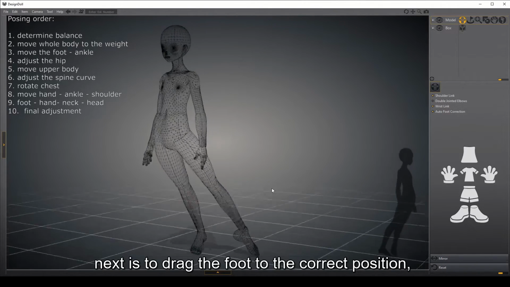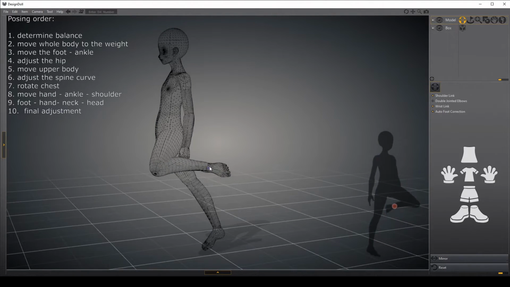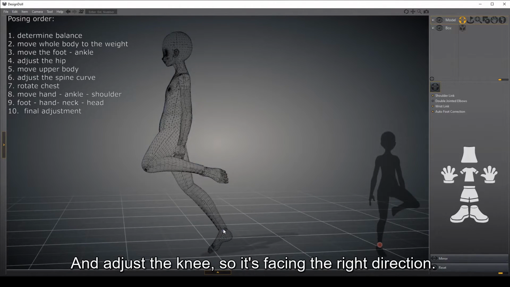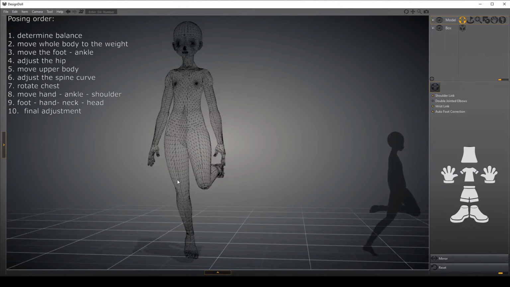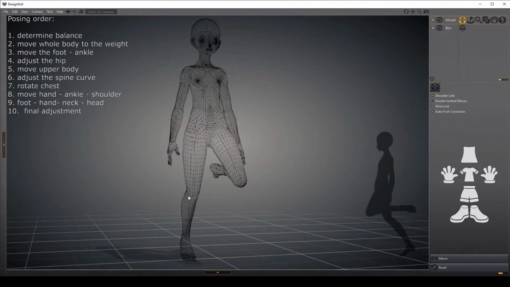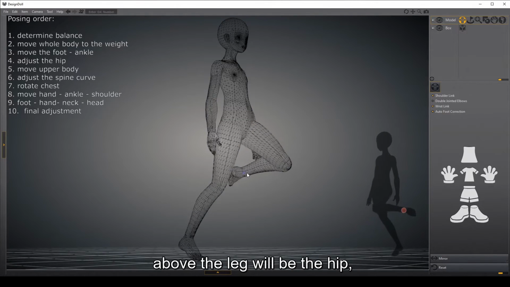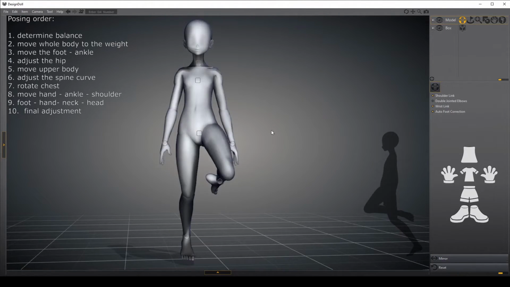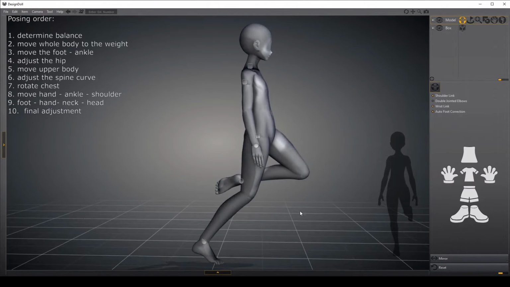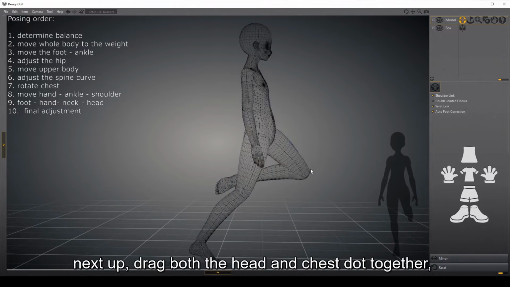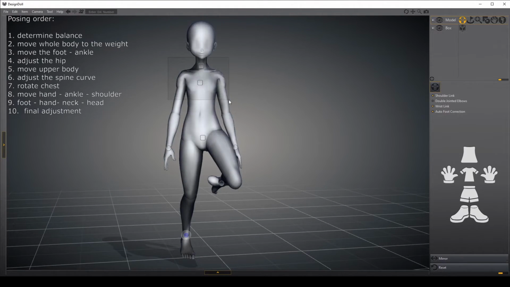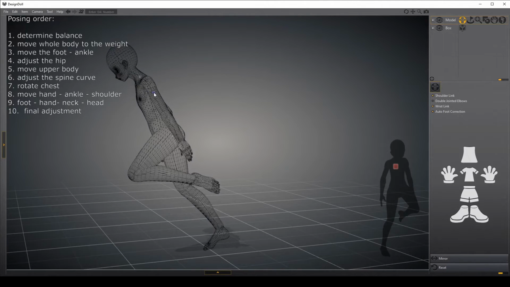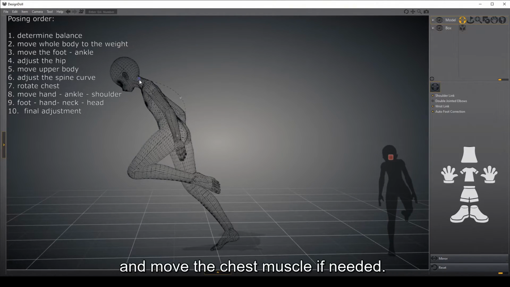Next is to drag the foot to the correct position. And adjust the knee, so it's facing the right direction. Above the leg will be the hip. Rotate the hip muscle, so it naturally blends with the thigh. Next up, drag both the head and chest dot together. Move the chest afterward based on how much the spine bends. And move the chest muscle if needed.